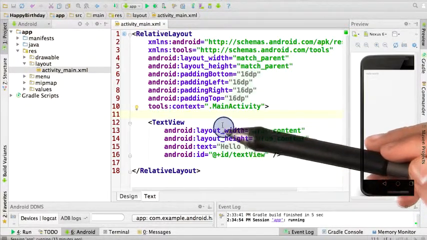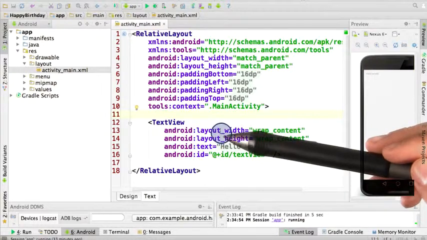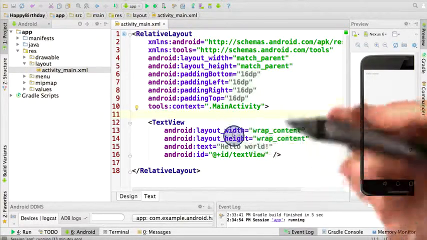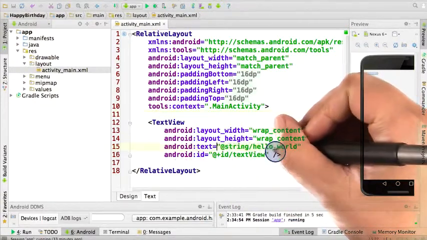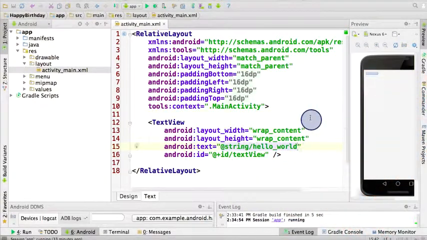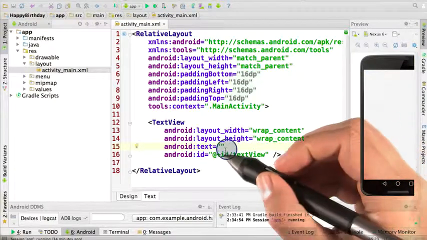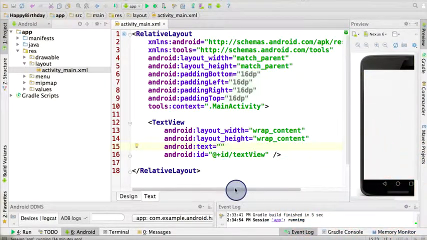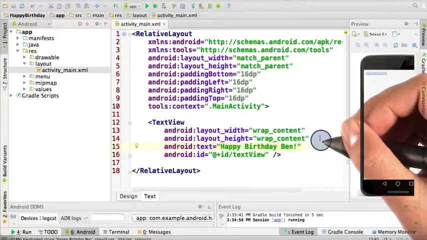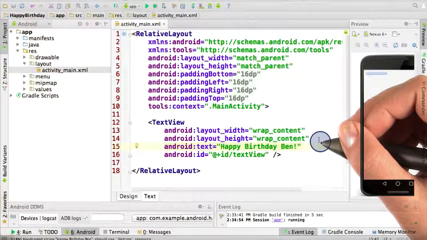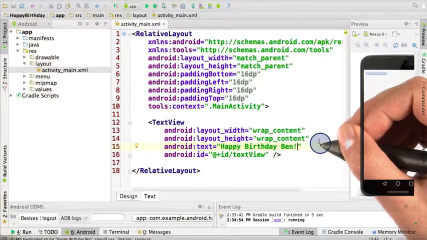And then the question is, which attribute or attributes do I need to change? And to change around the text in a text view, that is the android:text attribute. So I'm going to go right here. I'm going to delete the current value, but of course leave the quotes. And then I'm going to type, happy birthday, Ben. All right, cool. So at this point, I've done the first part of what I need to do, which is change around the activity_main XML file.